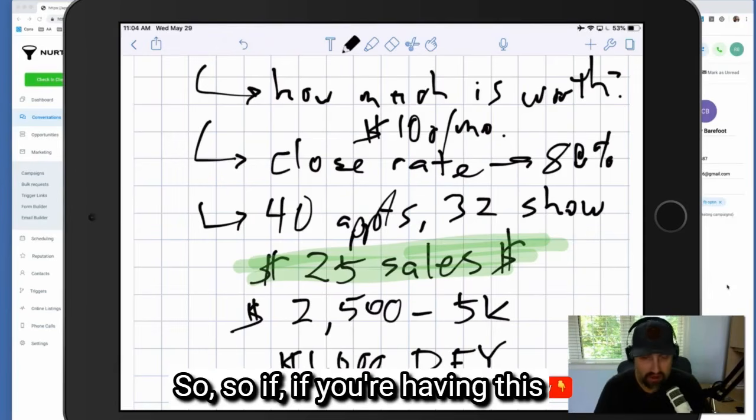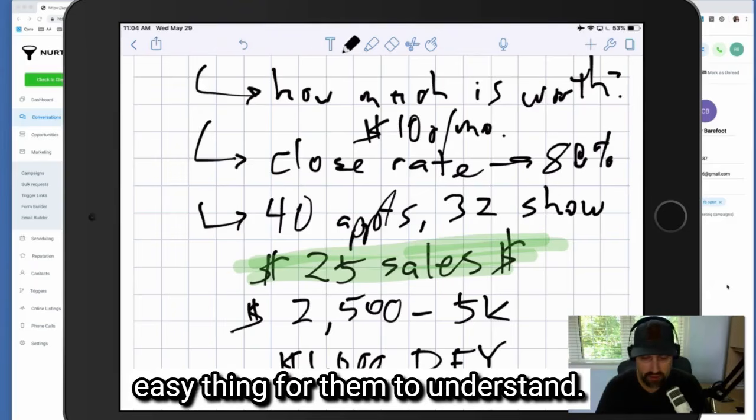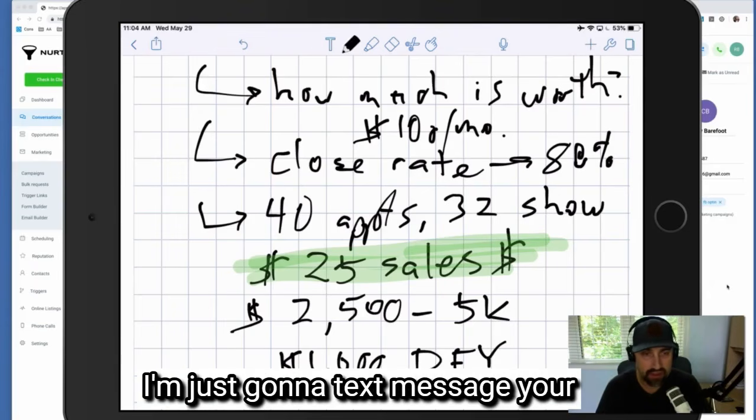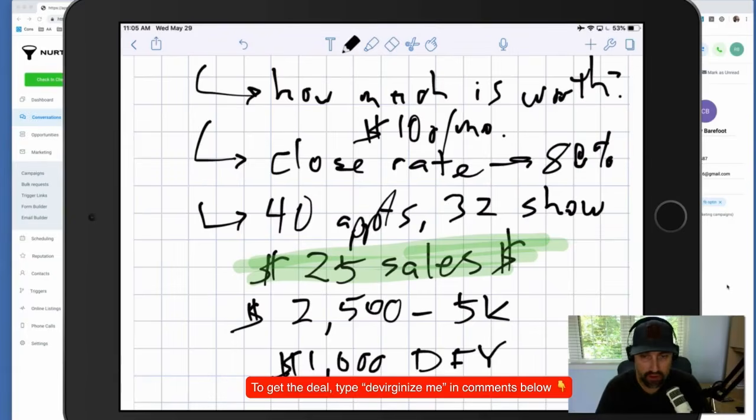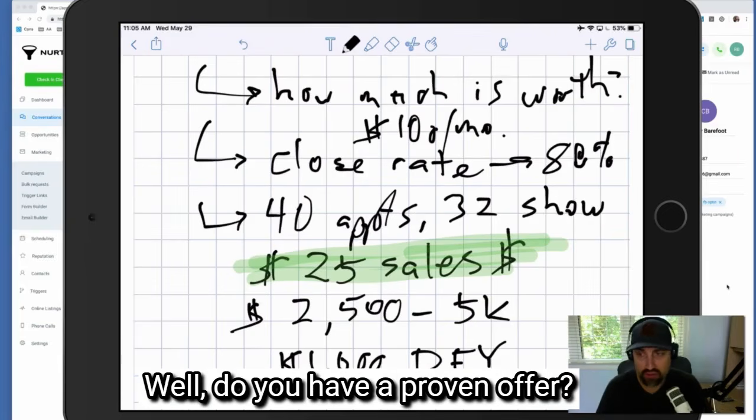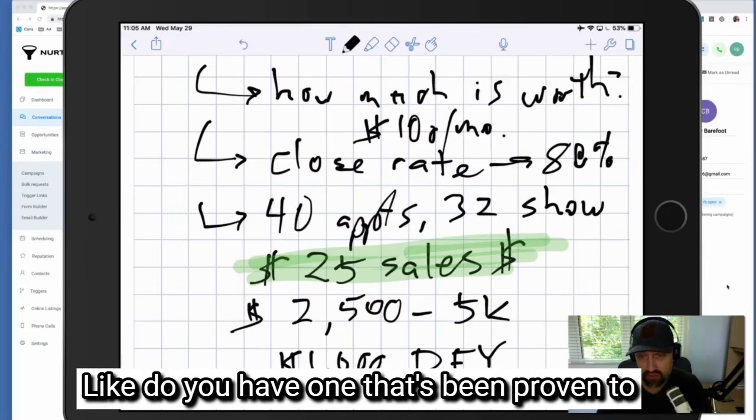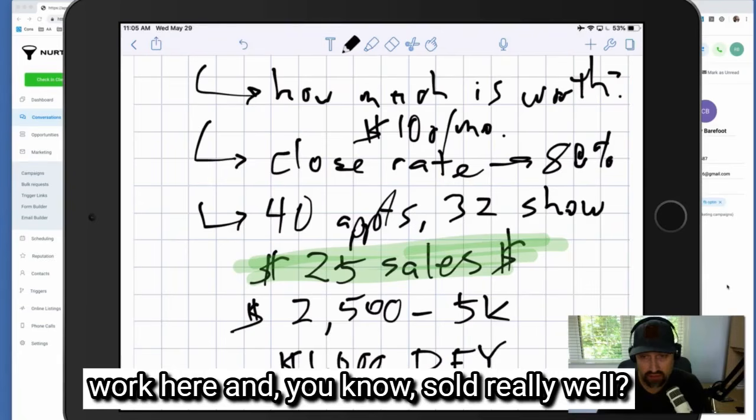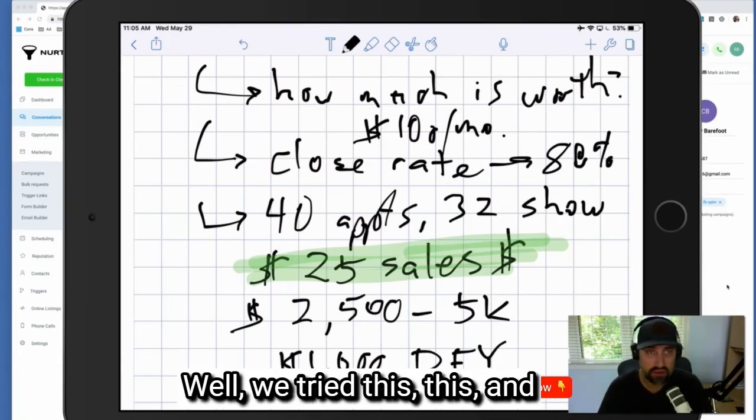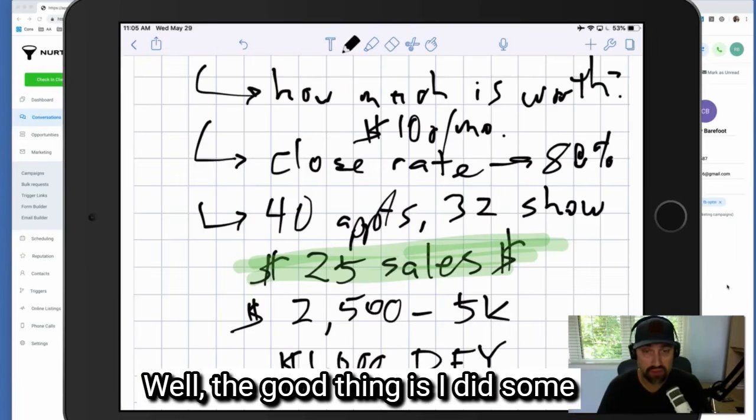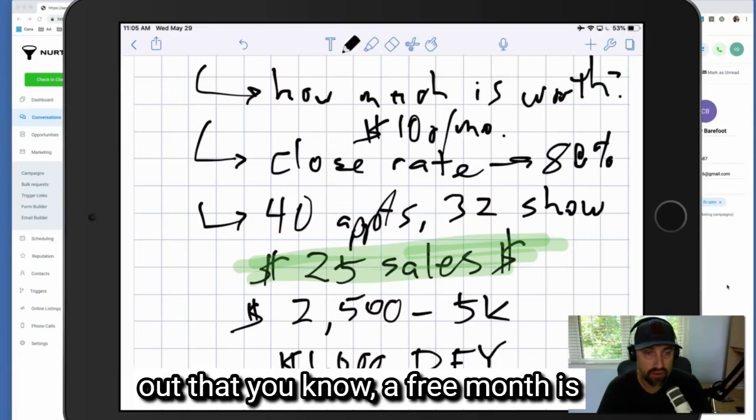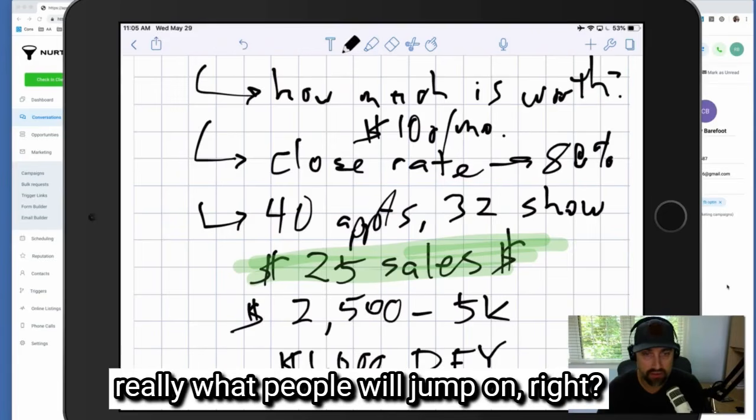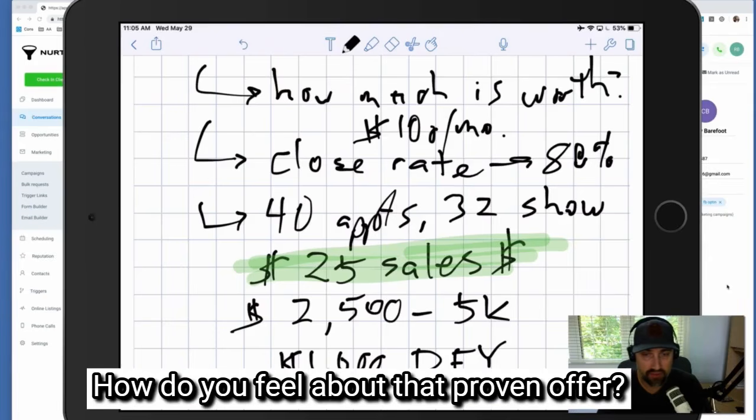So if you're having this conversation with them, it's an easy thing for them to understand. Well, how are you going to do that? Oh, it's simple. I'm just going to text message your database using a proven offer. Oh, what kind of offer? Well, do you have a proven offer? Like, do you have one that's been proven to work here and sold really well? Well, we tried this, this, and that. Not really. Well, the good thing is I did some research in your area and I found out that a free month is really what people will jump on, right? How do you feel about that proven offer?